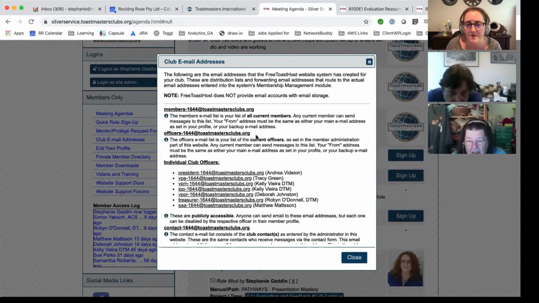And the same thing is if you wanted to send an email to all the club officers, you could use this officers-1644 email address, and it would go to all the club officers.